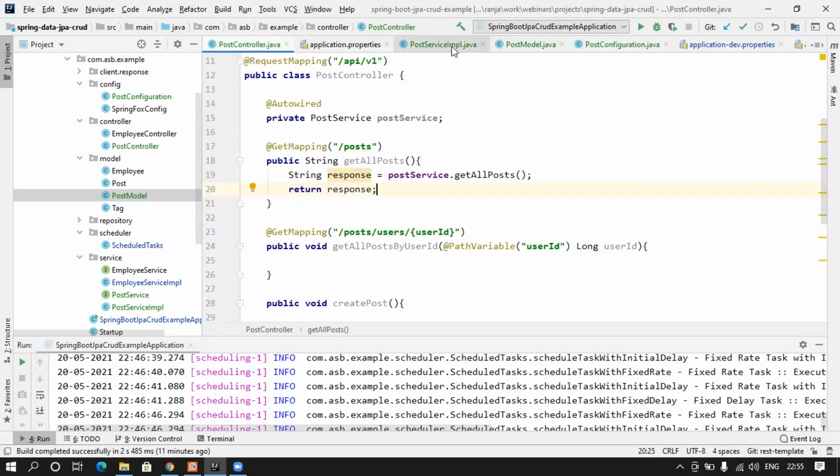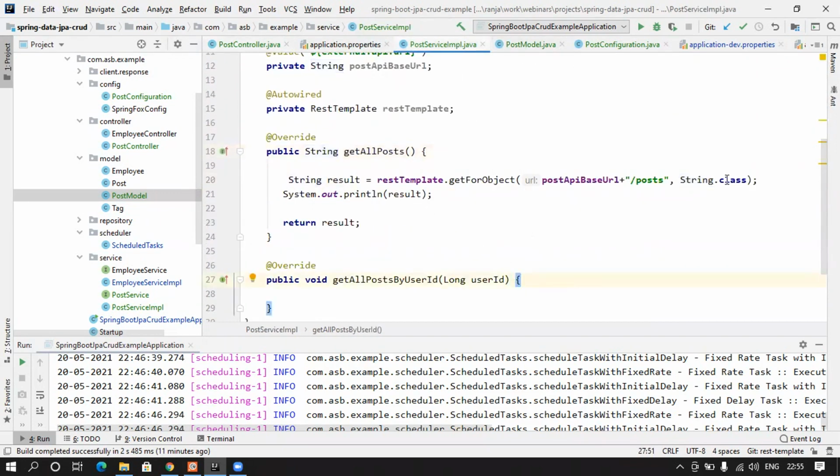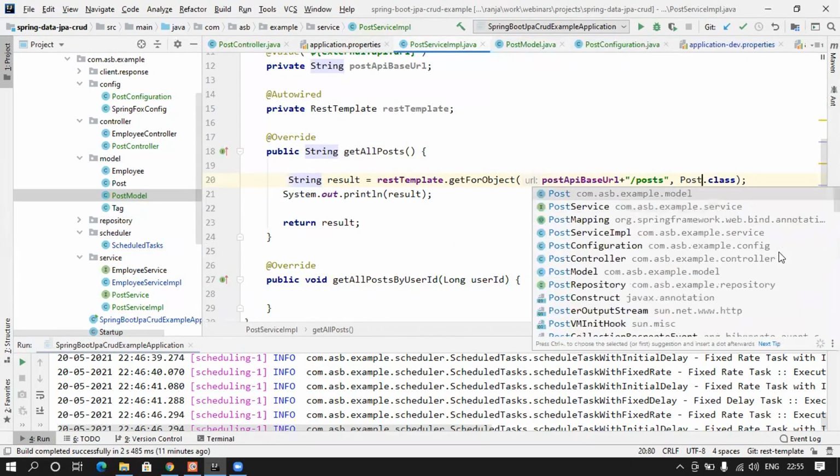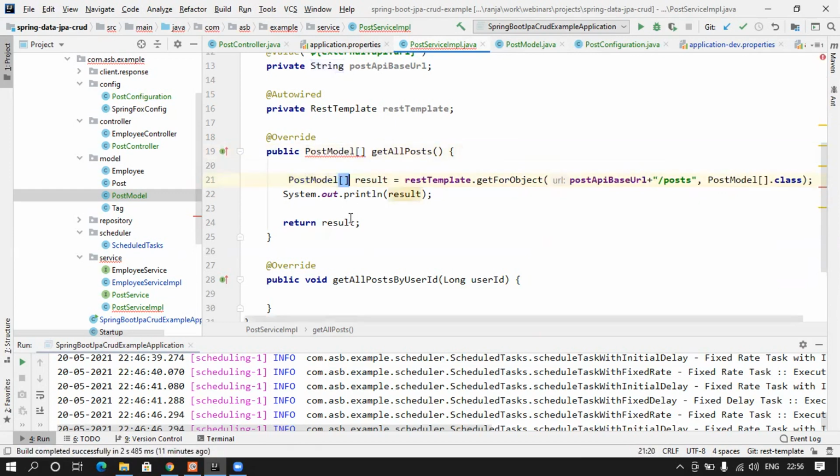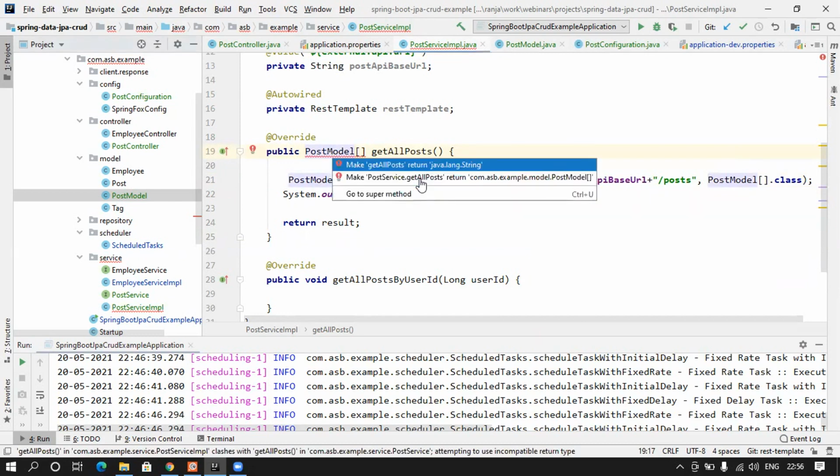This is our controller. So we go to the service layer, and here instead of giving this, I will say post model and then array, because this is what we are getting, an array. We are getting an array, and from here also we will return the array of post model from this class. So let me create that post model array here. So we will return that. Let's see if we have imported it correctly.